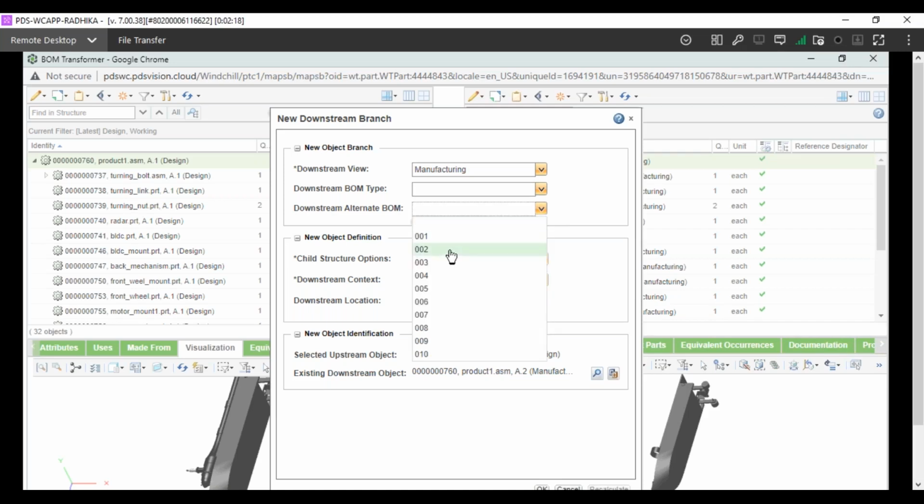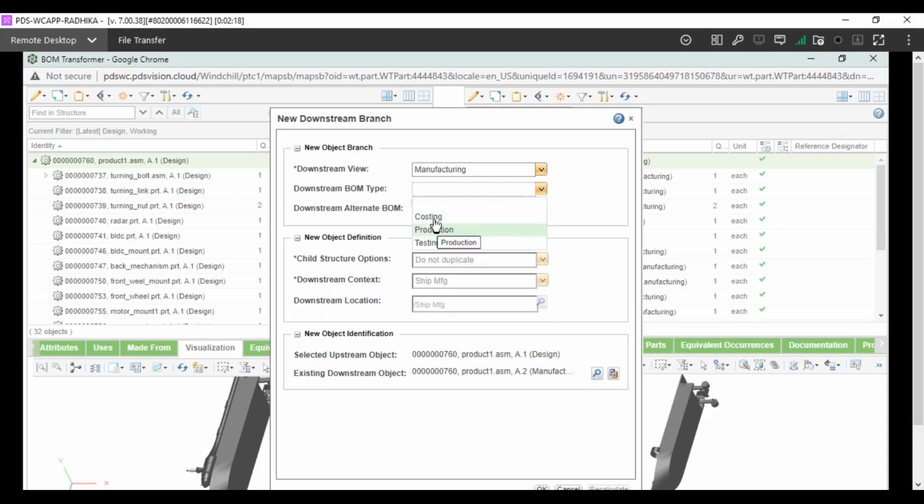Similarly, again, this alternate BOM 1, 2, 3, 4 are used to create alternates for manufacturing costing. Say, for example, for manufacturing costing, I need multiple alternates. So these two options are used for that. The next is new downstream definition. I will come back to this. These are disabled right now. While doing it, I'll come back to this.